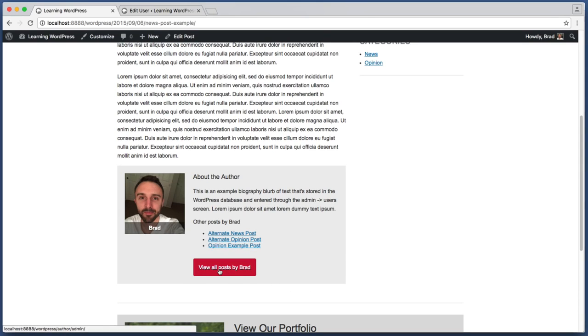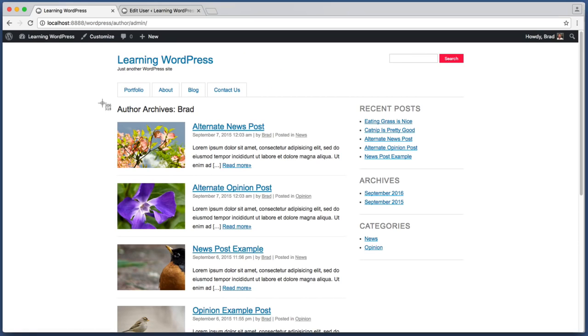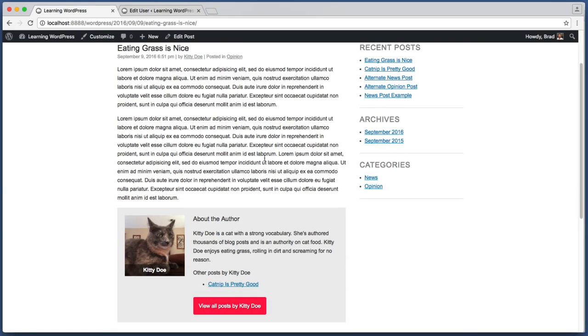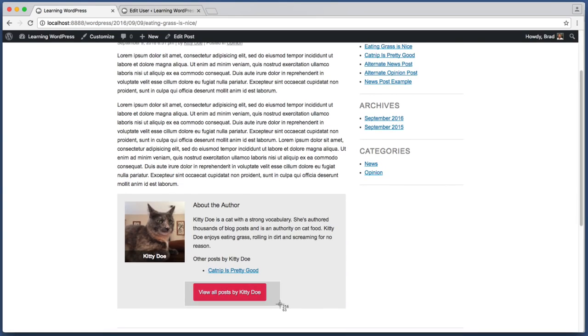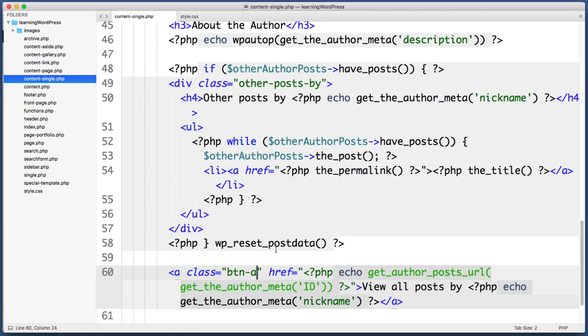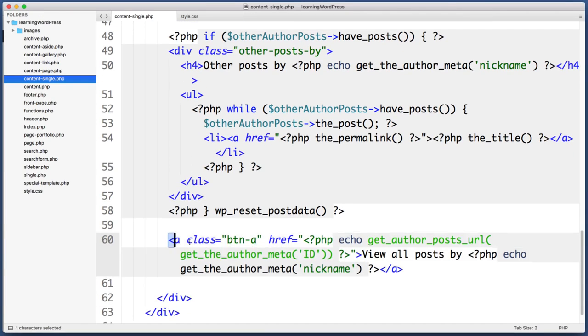Perfect. So view all posts by Brad, and if we click it, it takes us to an author archive screen. But if we go back to one of Kitty Doe's posts, you'll notice that it doesn't make sense to include this full author archives link for authors that don't have more than 3 other posts to display. So with that in mind, let's jump back into our PHP and let's wrap this link within an if statement.